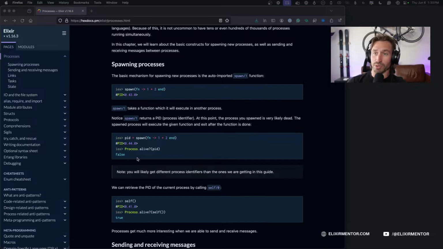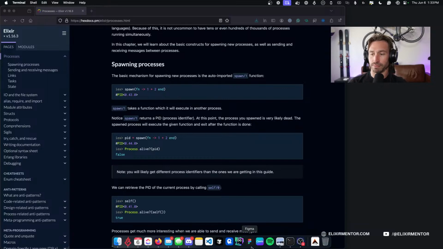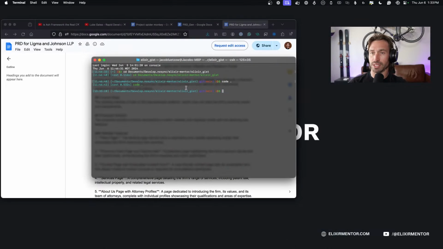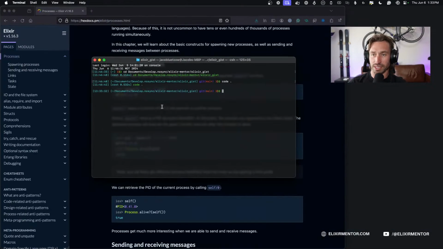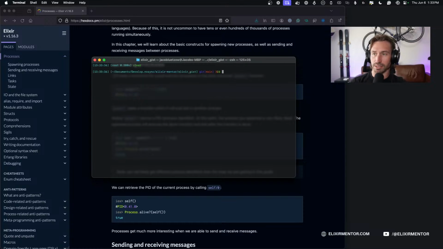All right, so spawning processes. The basic mechanism for spawning new processes is the auto-imported spawn/1 function. All right, let's pull up our terminal here. Do I have the terminal open somewhere else? I do. Ignore that doc. All right. Let's clear.